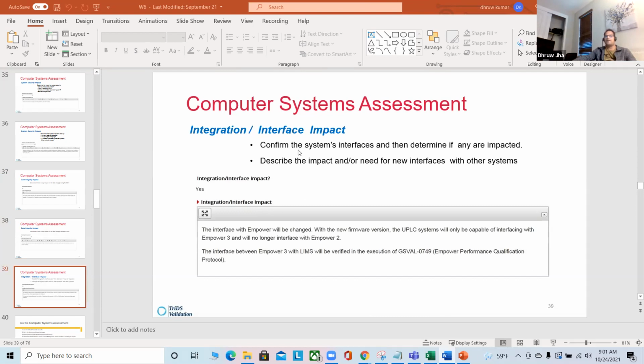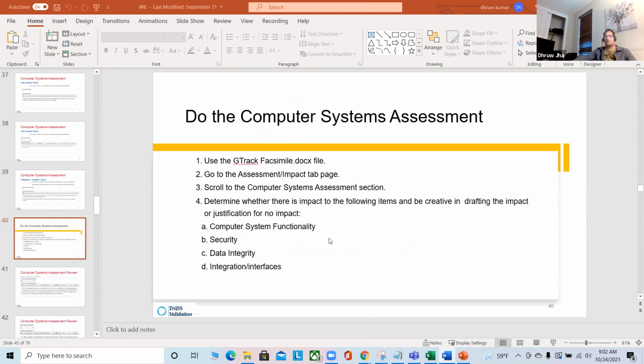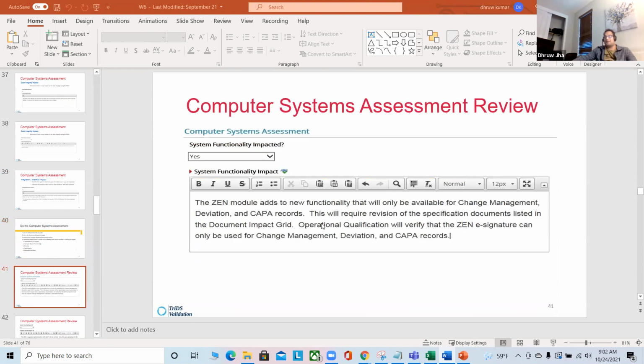Okay, integration, interface impact. These are the things. This is how you write interface and integration impact. So these are all kind of standard verbiage. You can read through it in your own time if you have time. If not, then don't worry about it. Keep this document for your reference for the future, just in case you might need it. All you need right now is to focus on your IQ, OQ, and PQ seriously.